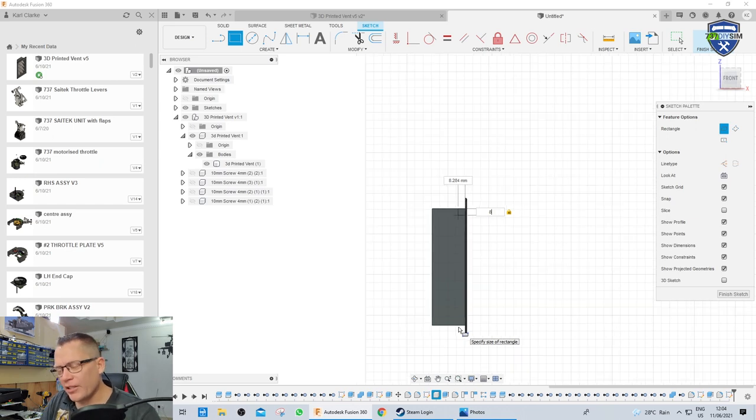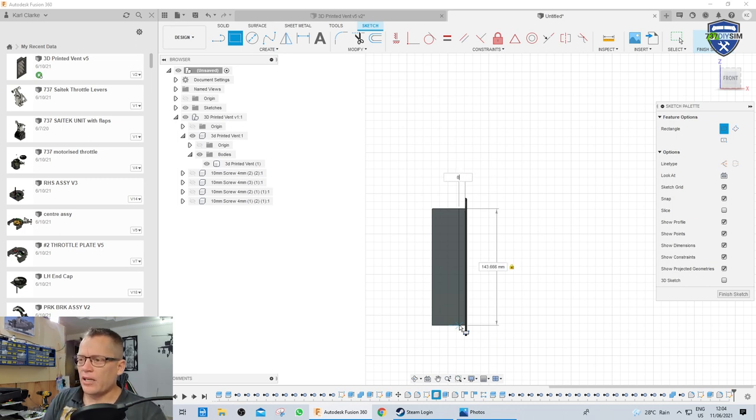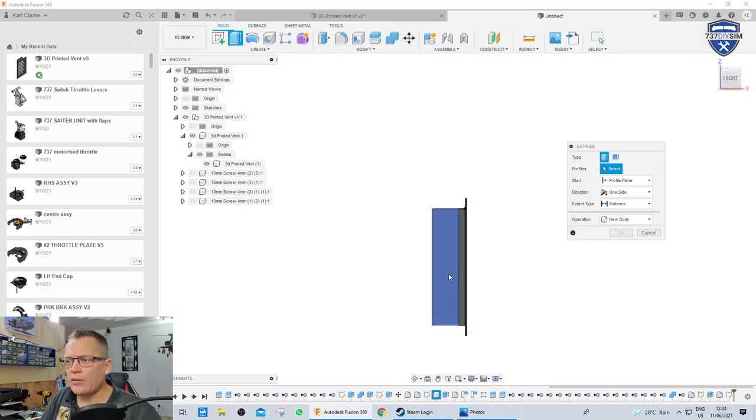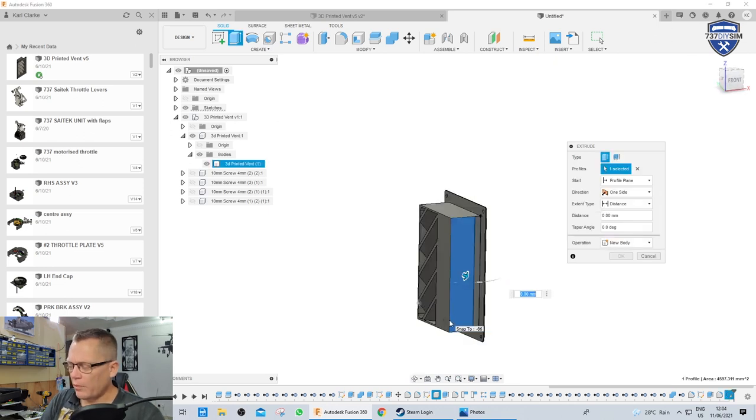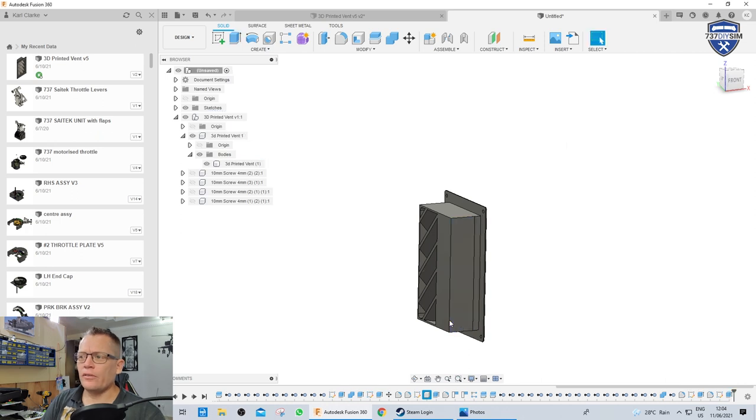Control Z, escape that, drag it back down, let it lock in, because I've selected the wrong one. And it's that one there that we'll select, 8 millimeters. Again, we're going to select the other face. We're going to drag it back by 0.001, so it thinks it's a different face.